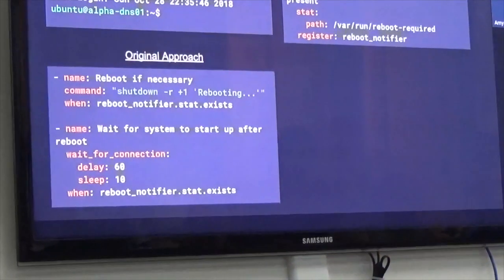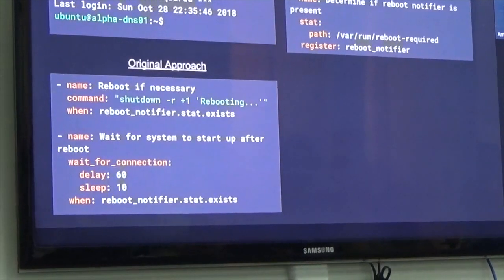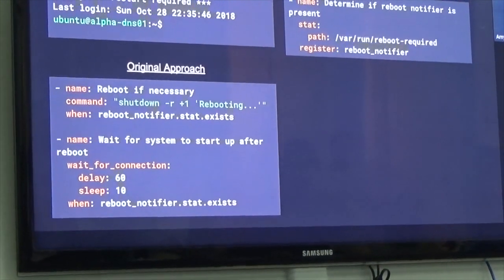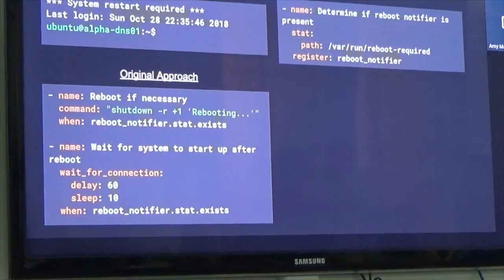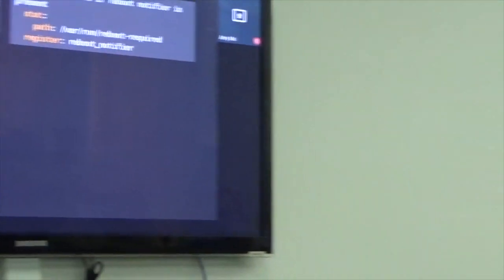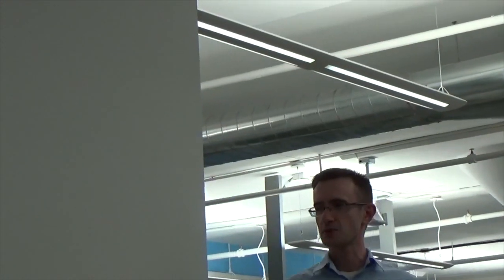And then based on the results of that, we're going to use the command module to initiate this reboot, and then the wait_for_connection module to just wait for the server to come back up. So this was the original approach we used. If you've already upgraded to the new Ansible 2.7 though, there is a reboot module that does this for you now. Nice. Though it hasn't worked 100% for us, I think there might be some pieces that we still need to figure out the exact usage of it.